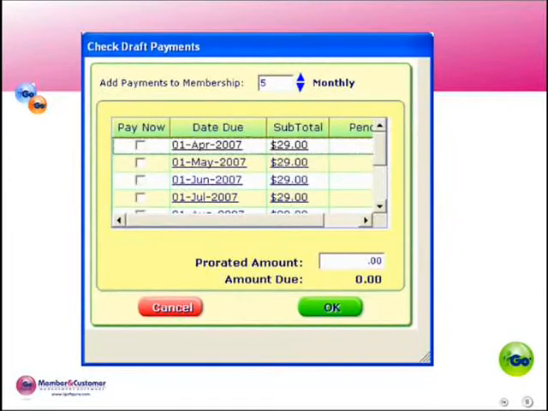You can check off the next future due payment, many future due payments, or any specific future due payments. A prorated or discounted amount can also be entered in the space provided. You may wish to give a member a discount if they are prepaying several dues at once.